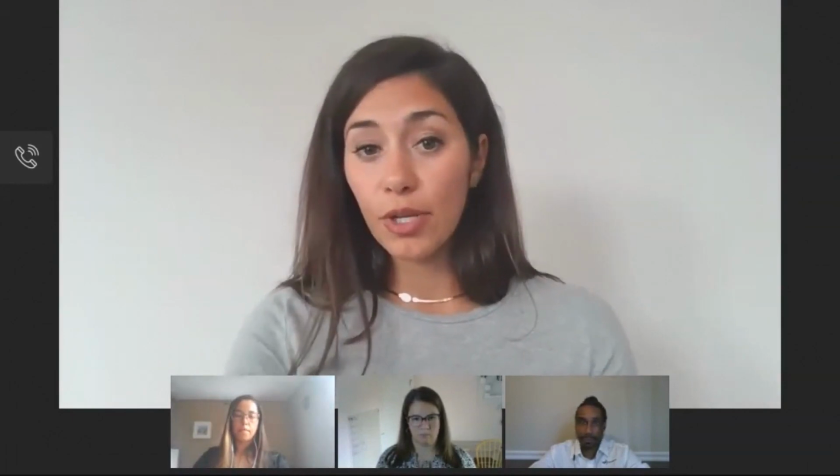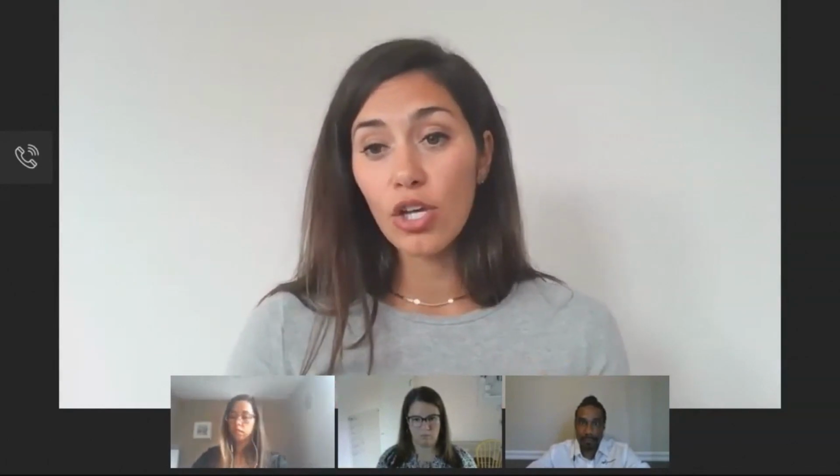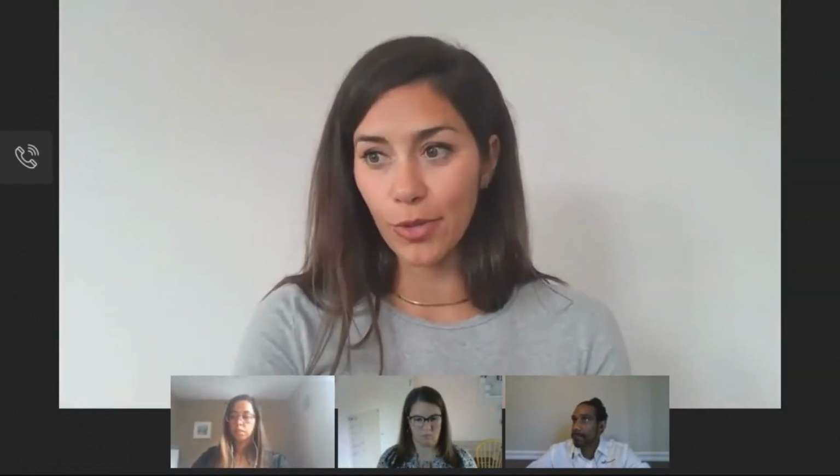And now I want to talk a little bit about proxy. In S3, it used to be a little bit more complex to handle proxy. If someone was going on vacation or a sabbatical for an extended period of time, you would have to go into the HRO7 and manipulate who the direct supervisor was, or create some sort of customization within MSS to allow different managers to be able to see the absent manager's direct reports.